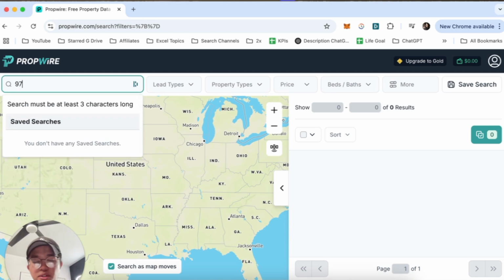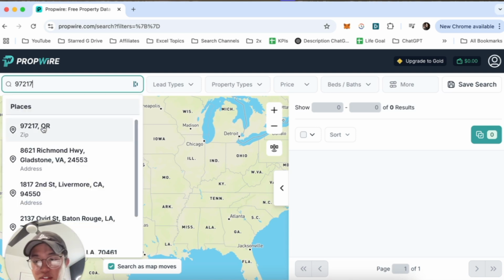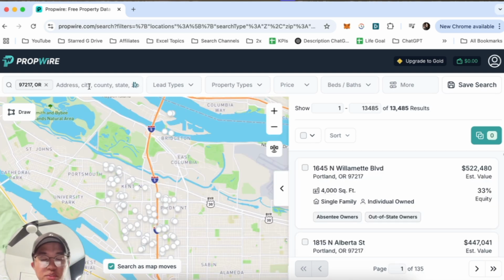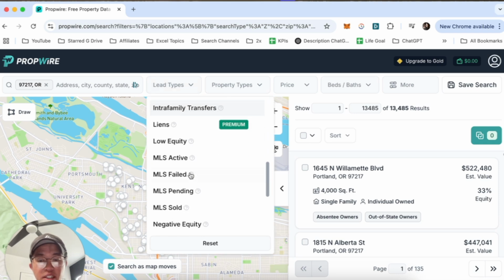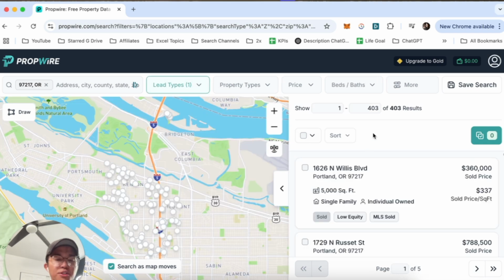But first, what we're going to do is enter a dummy address or zip code right over here. So this is where you're going to enter your address, city, county, state, or zip code. And then here we're given a list of properties. So I normally sort it by lead type and then click on MLS sold. You can see that our search results have now narrowed down to 403 search results.